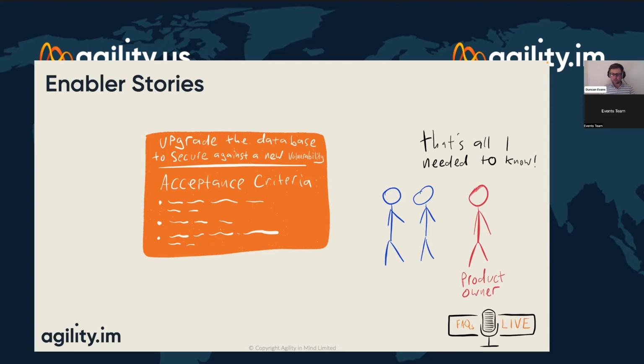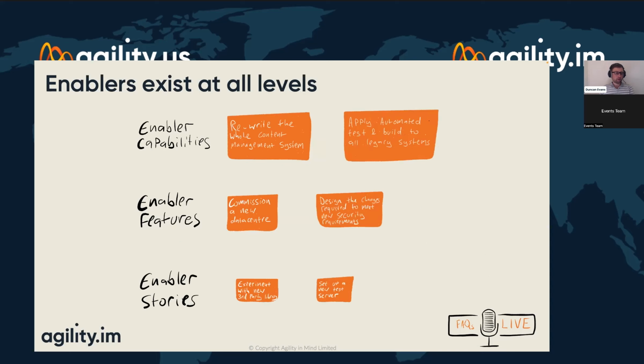They are technical items of some sort. They represent investment in the products, and they exist at all levels in the framework. So all the different forms that we looked at in the last section, from stories to features to capabilities. Enablers are a placeholder for investment in the technology, in the product, in that sense. So there are a few examples there at different levels.